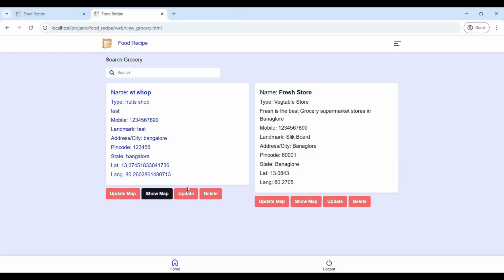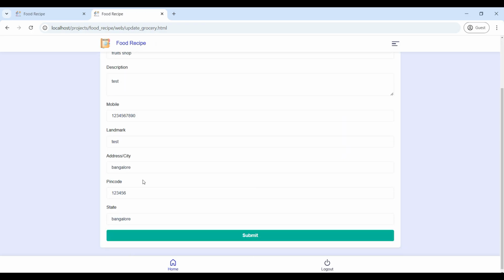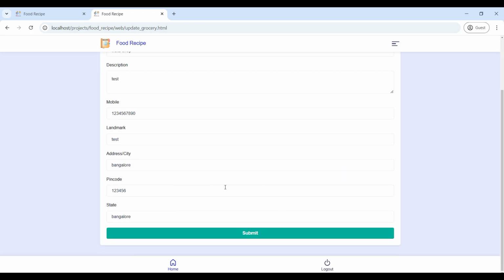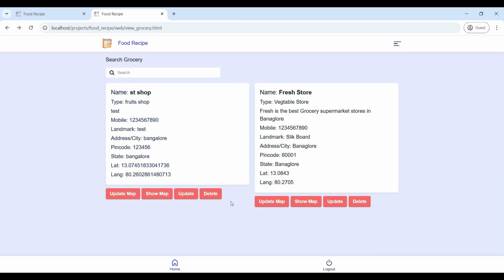Next, if you want to update any details, go to the update button. Here you can update your grocery details. Then if you want to delete, you can click the delete button.